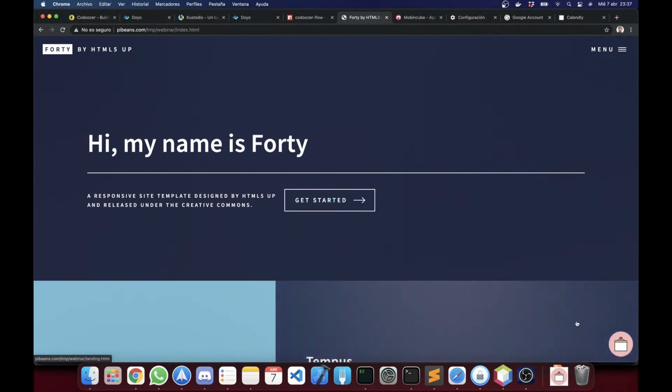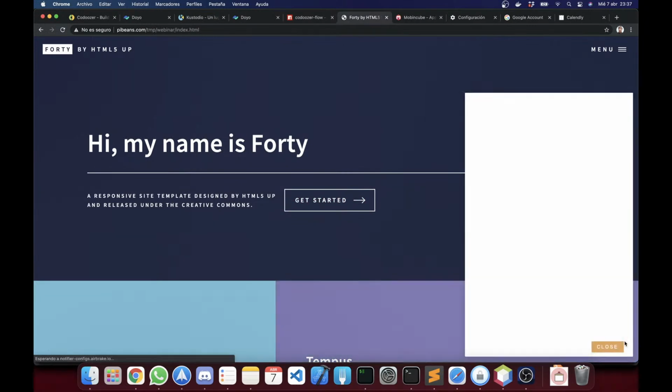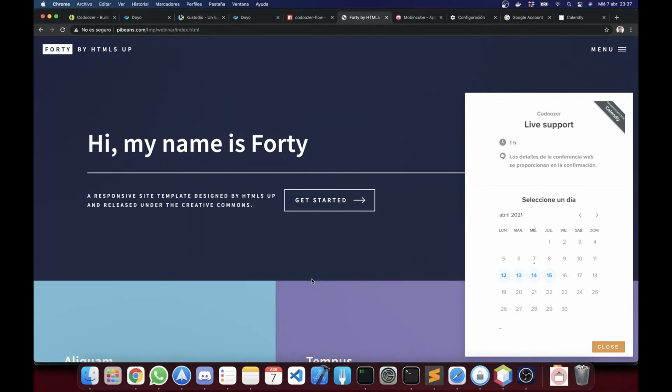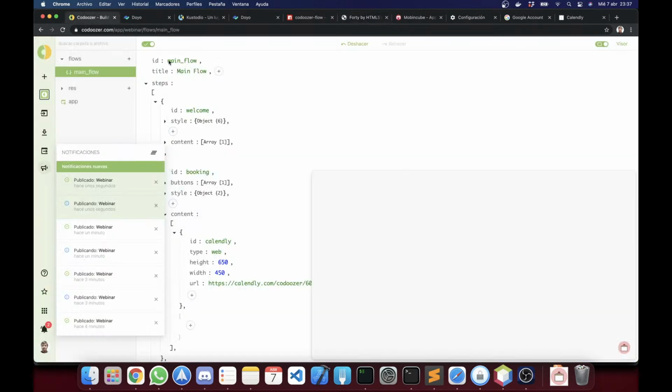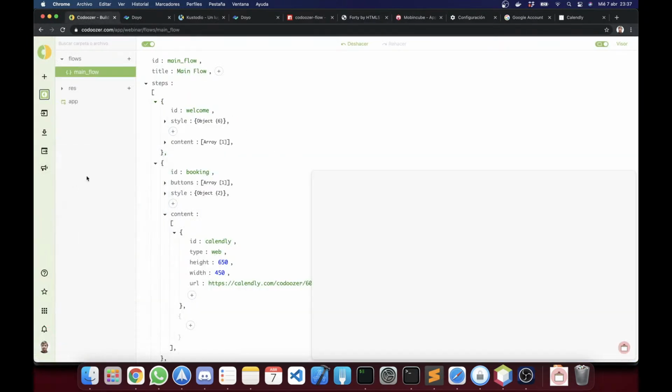Okay, well, you can do Codoozer flows for doing things like this one, for adding a widget, or you could do a lot more things like adding help to your website, adding chats. I mean, there's a lot of tools that provide a website, an HTML chat. You could add it here as well.